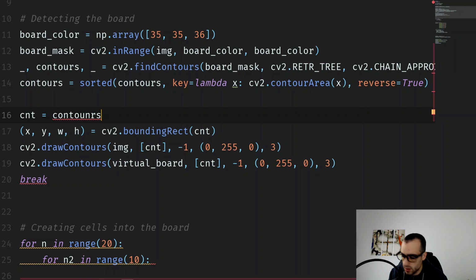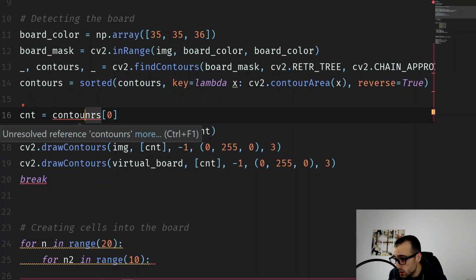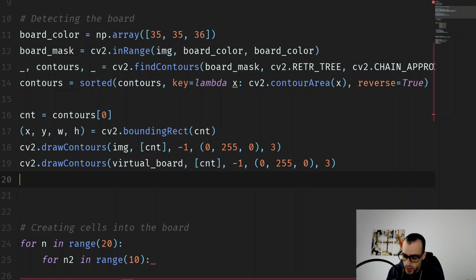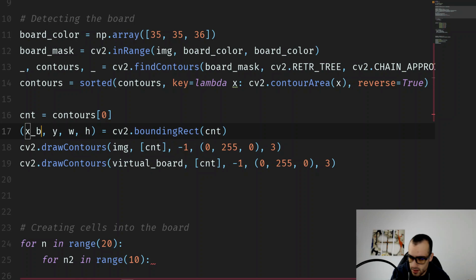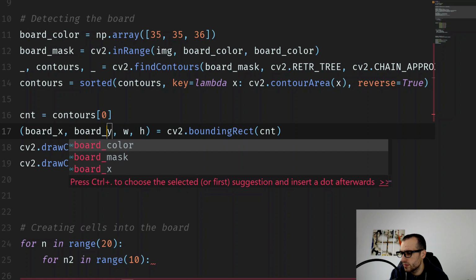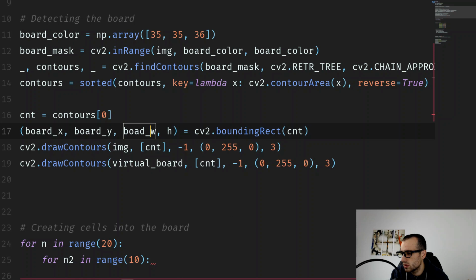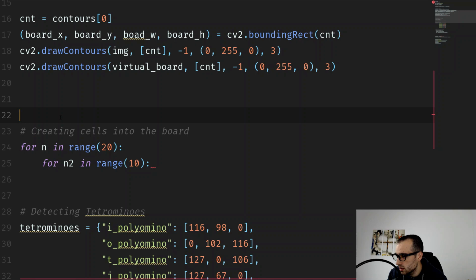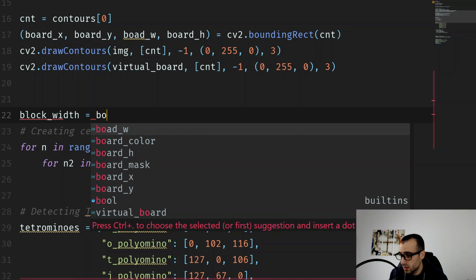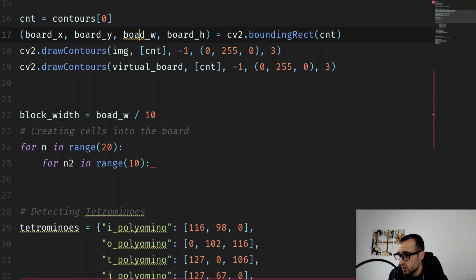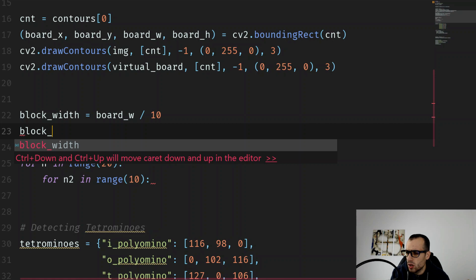Contours 0, the first element, and some type of contours 0. We don't need to break anything, and then we have x and y. Let's say board width and board height. So block width is equal to board width, board w, divided by 10. It's not board, but board. And then the block height is equal to board h divided by 20.